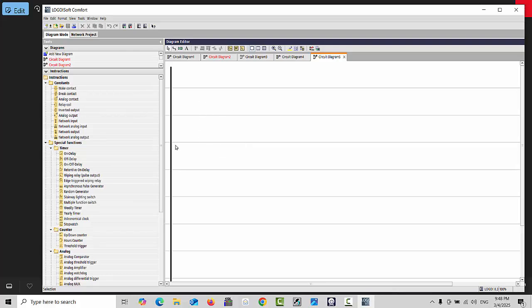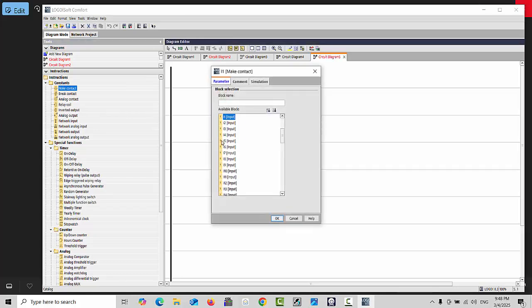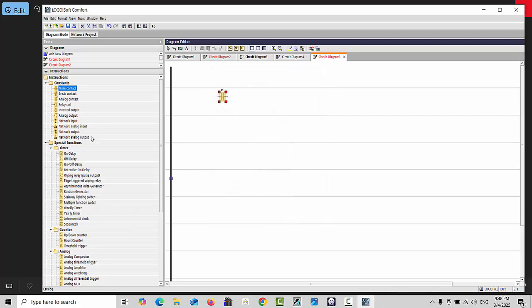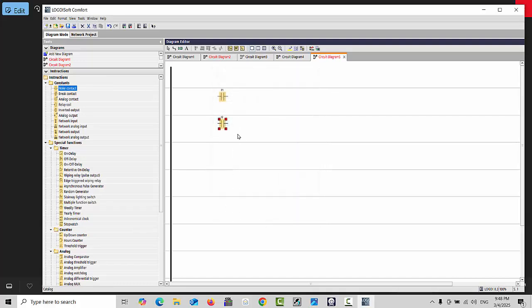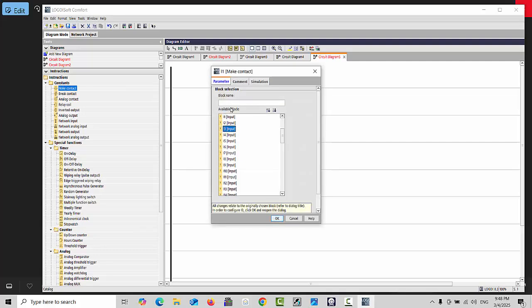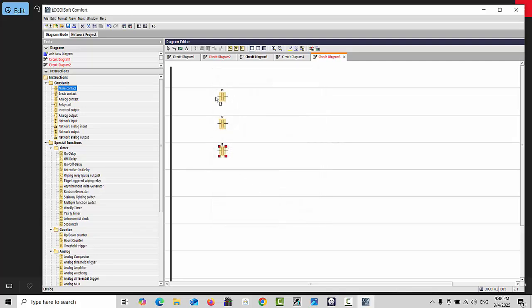In ladder language, you first choose an open contact, which I will place, and at the address we will give I0.1. A second contact, one more contact, we will choose, and the same for input 2, and one more we will choose for 3, because one we will make for reset, one we use for up, and one is for down.